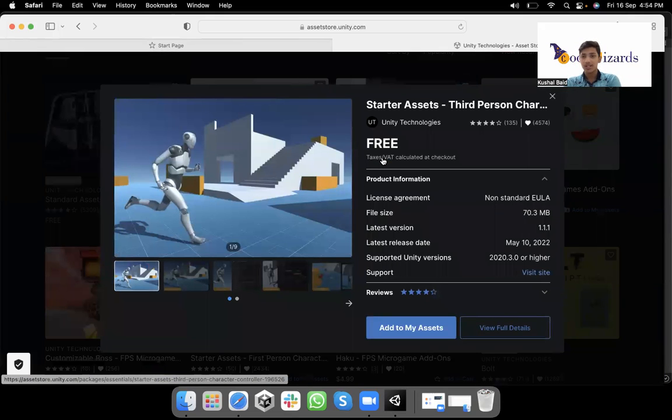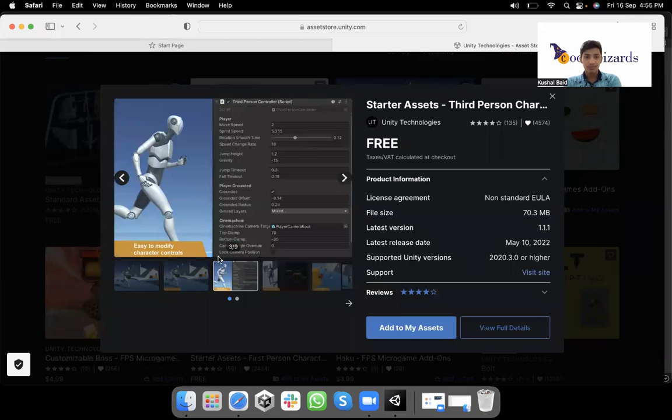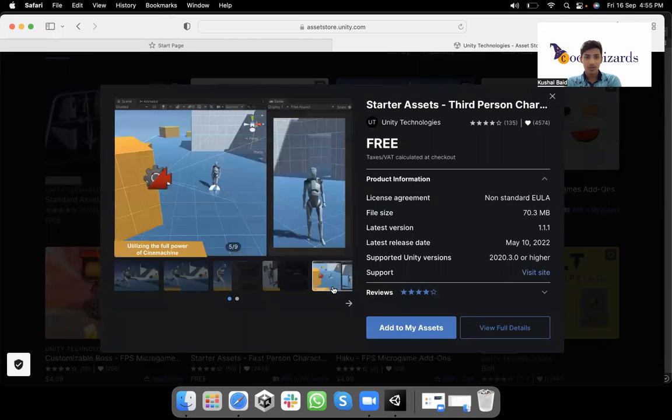From here, you can check the license type, file size, latest version date and version number, and supported Unity versions. So if you want to use this, your Unity version should be 2020.3.0 or higher. And you can see the size of this whole project. This contains easy to modify character controls and all.